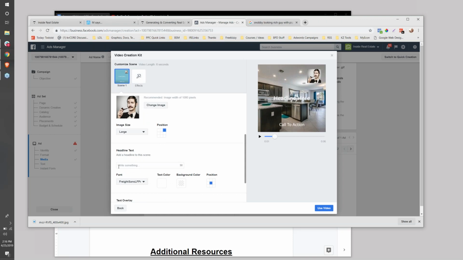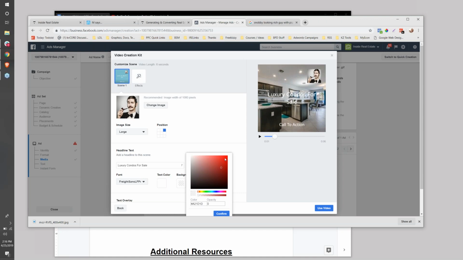And so then for my headline, I'm going to do what I'm offering. In this case, let's do luxury condos for sale. And you see it types it in white right there. And then the background color, I've been using red a lot. When you hover over this little red right here, it doesn't choose it. It just doesn't work like you'd expect it to. It kind of fills the color in. What you have to do is slide in on this little bottom piece right here, and then it'll change the color for you. And you click confirm.